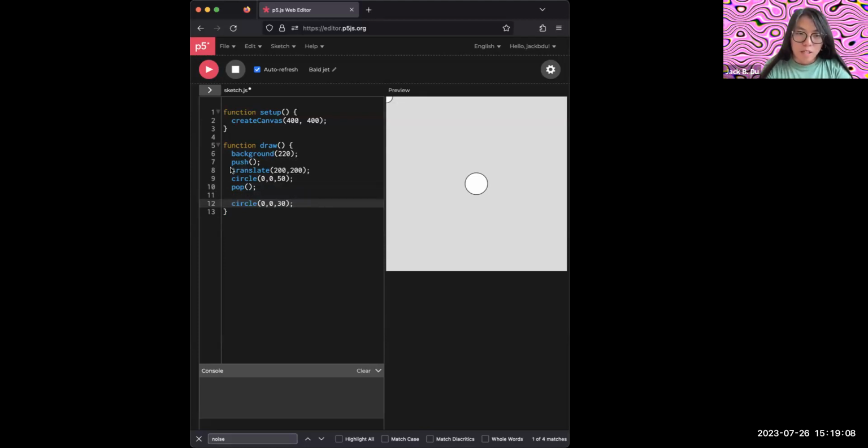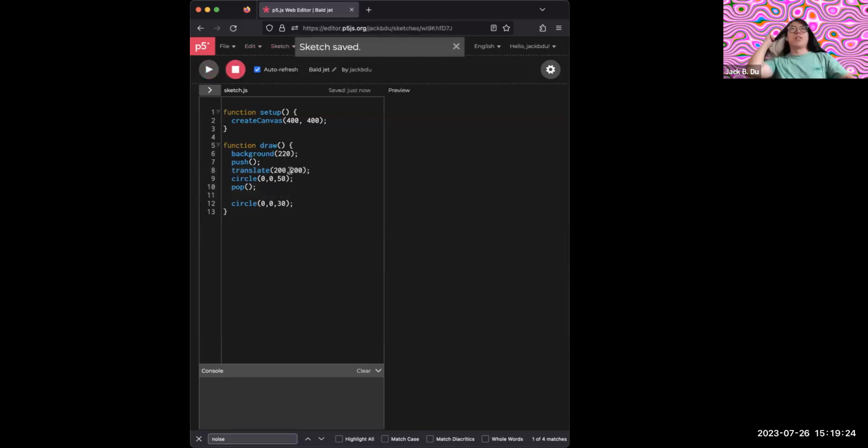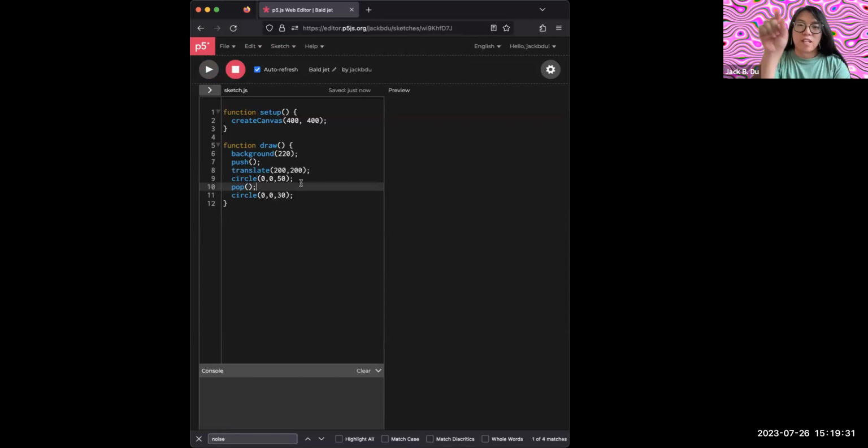Essentially, push and pop make sure that inside you can do whatever you want, and outside, after pop, you reset to the original state. This way, we can isolate the adjustments. For each rectangle, you want to individually specify the X and Y coordinates. So that's why we are doing the push pop for each rectangle.